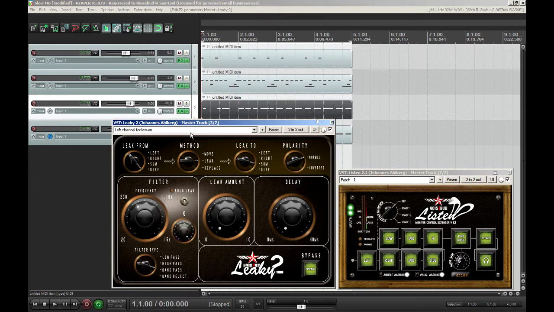And here I can choose different methods. If I choose move, when I increase the leak amount, I will start to move the sound from the side. The difference here is that it doesn't just leak the information into the sum, it starts to take it away from the sides as well. So this should be a more transparent way of doing it.